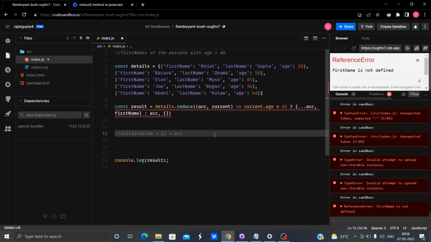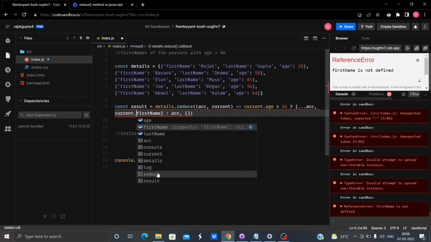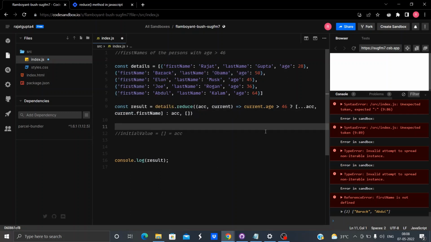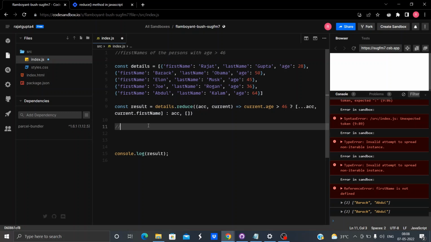Why this red line? Am I doing something wrong? First name won't work. We'll have to say current dot first name, because it doesn't know what first name is. First name is a key inside an object, so we have to provide the object, and that is current. So you guys understand it. I think it's easy, but let me show you.